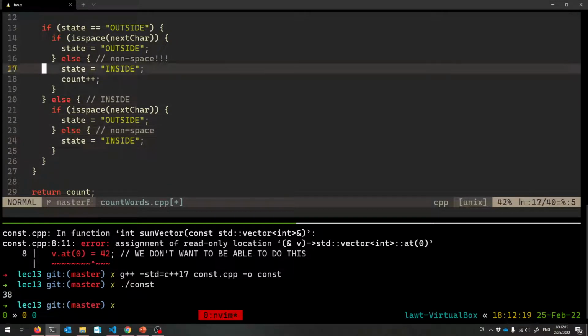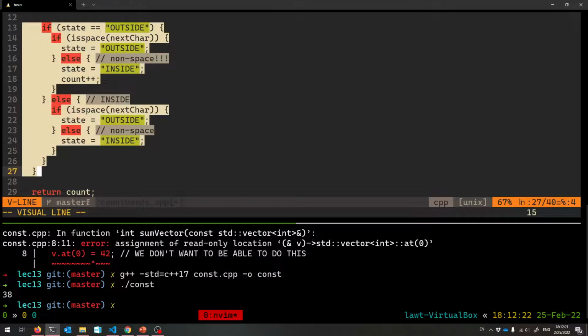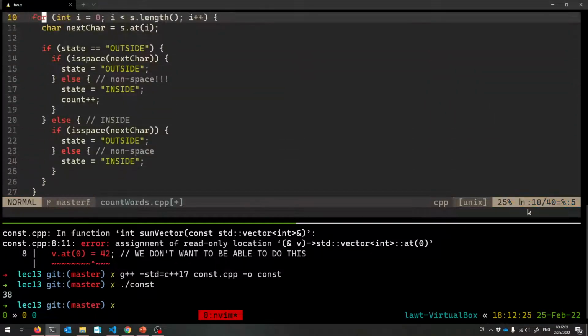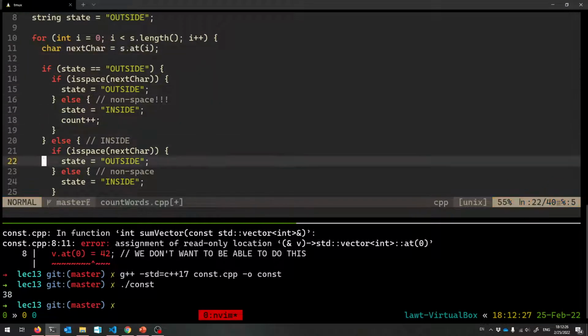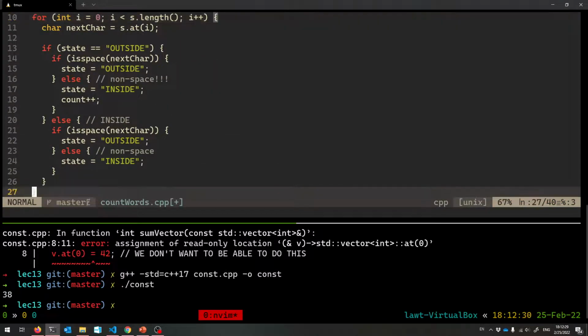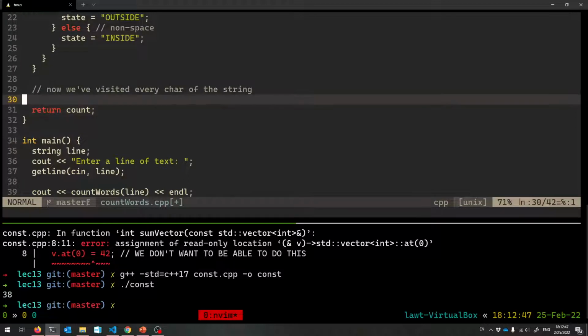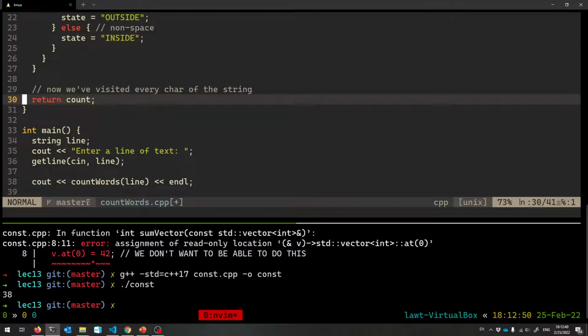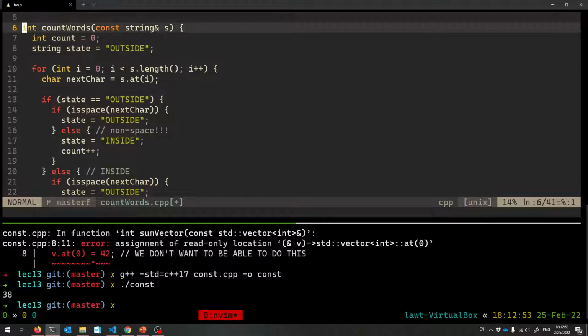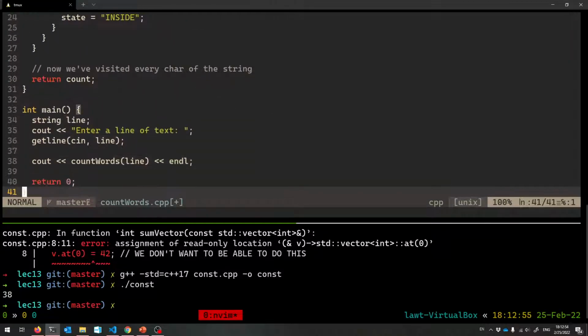Okay, so this is the state machine. That's how it runs given a new input. Here's the new input. Does that make sense? That's all. And there's the for loop that runs that entire state machine and keeps track of the count and does all the cool stuff. So by the time we're done, down here, now we've visited every character of the string. Count is correct now. Okay, we'll return that count that we've built up. We've added one each time we saw a new word. Okay, so that should do it. That's our count words implementation.